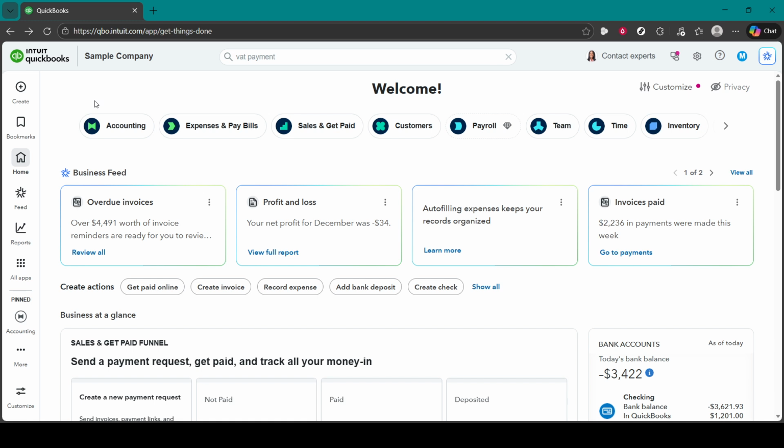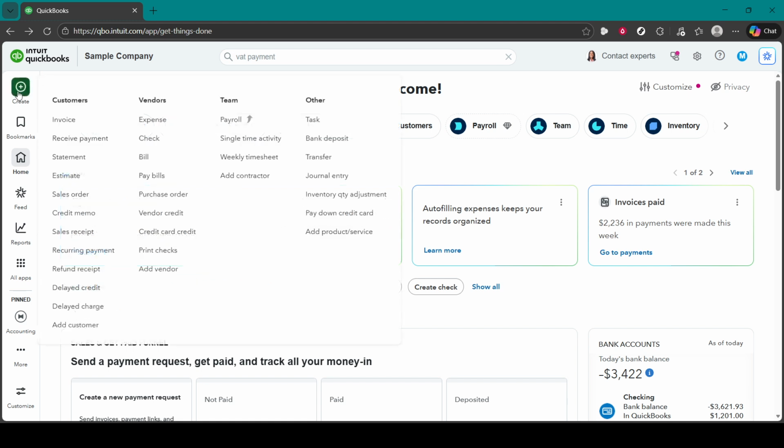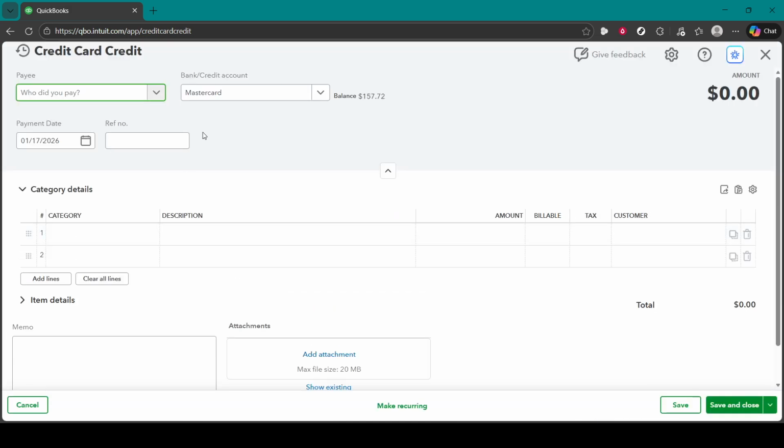Next, look for the Create or New button, sometimes shown as a plus icon at the top of your screen. From that menu, choose Credit Card Credit. This is the specific form QuickBooks uses to record money being credited back to a credit card. Think of it as the reverse of a charge. Instead of increasing what you owe on that card, it reduces the balance.